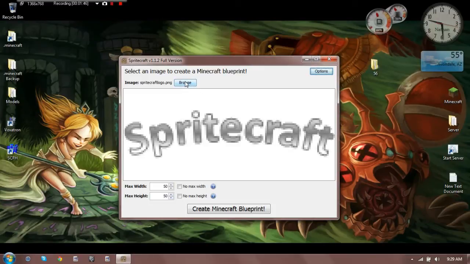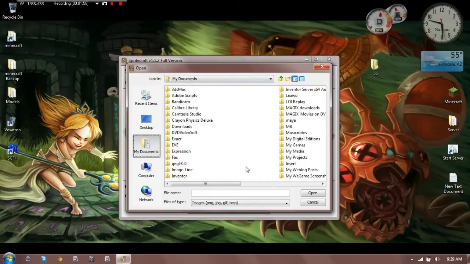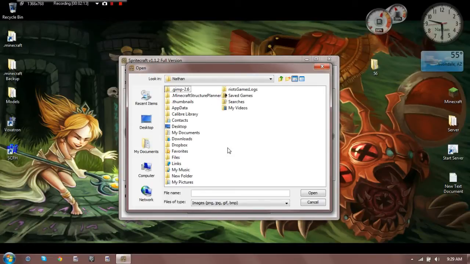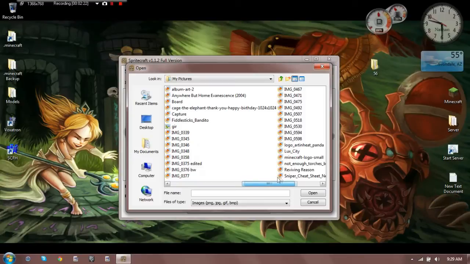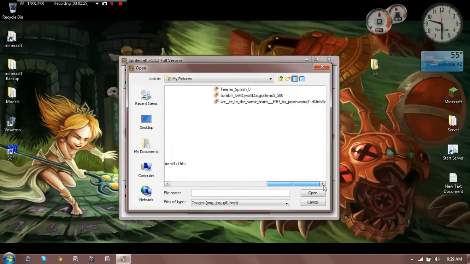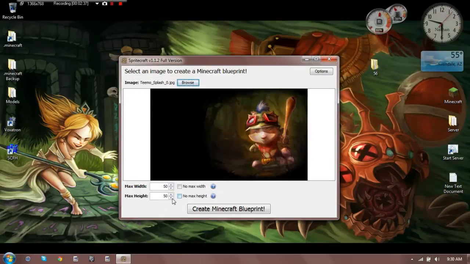So from here, I'll show you how to use it again. Alright, so you're going to want to go find a picture. Any picture will do if I can find it. Users. Okay, here we go. Go into my pictures and let's find a cool one. Let's see. How about a Teemo one from League of Legends? Why not? Alright, so now, in order to make it pixelized, you can drag it around.